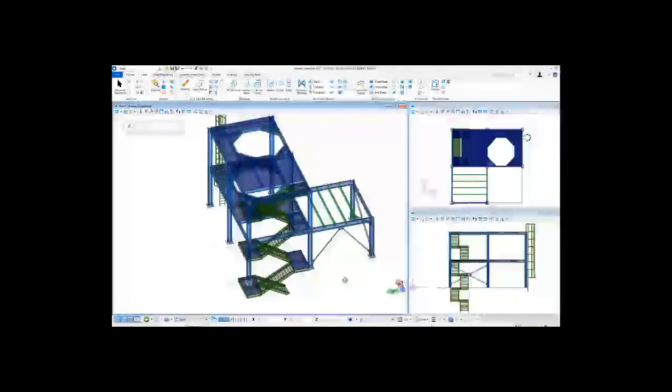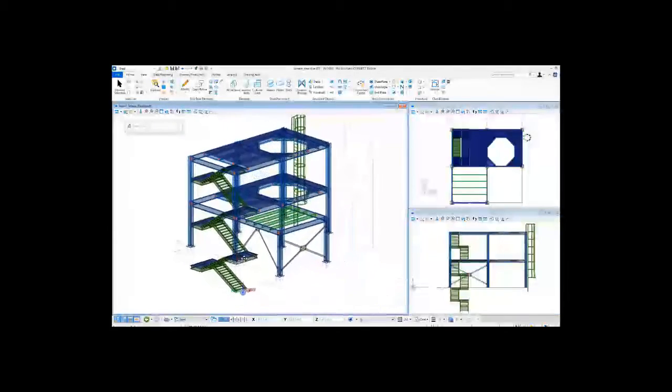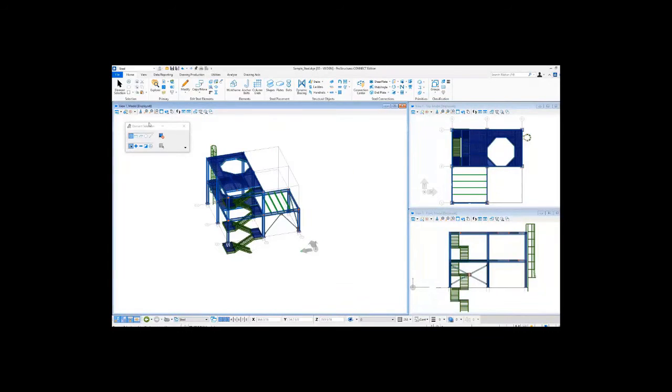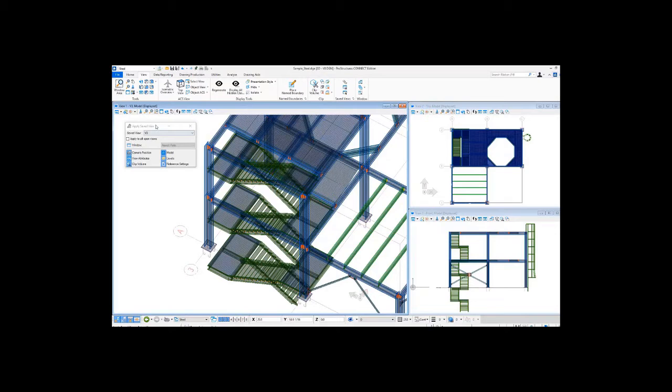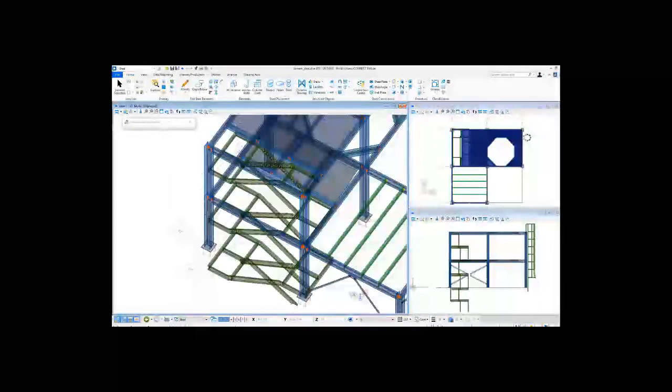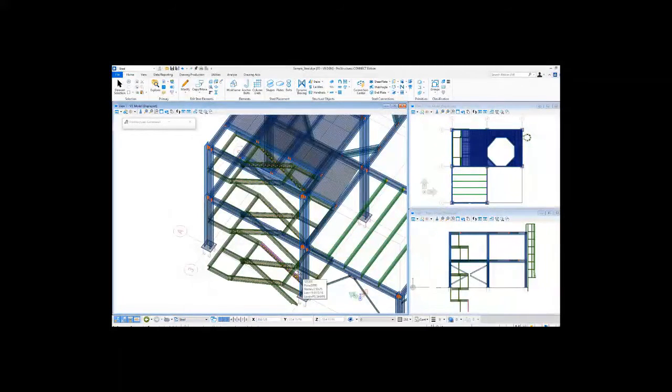And now to add handrails to these stairs, I can just go and click on the handrails. You can go to the handrails and select the members that form the stair, and it will place handrails along the stairs.